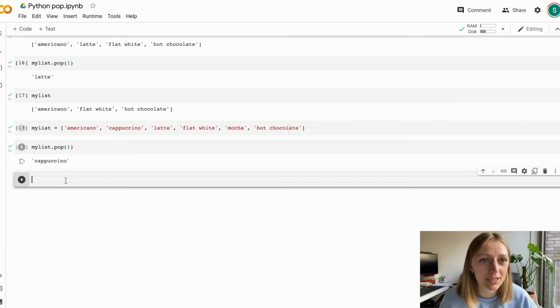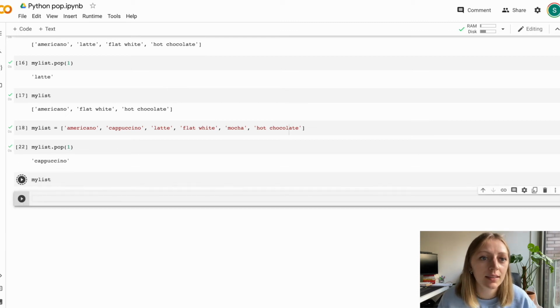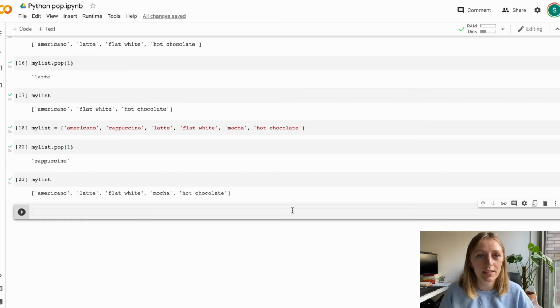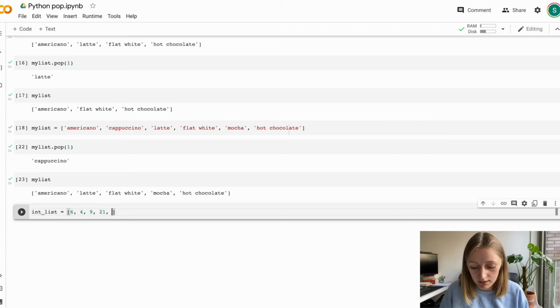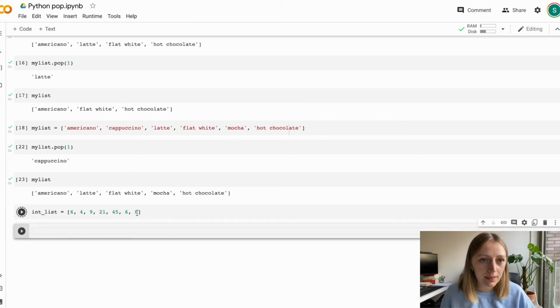So here we go. This is telling us it's removing cappuccino. We have my list. The final thing that I just want to go through is what happens when we have a list of integers. So we'll just call it int list. This works the same for integers or strings, but I think integers is probably a better example at this point because we obviously have more confusion here between whether it's removing the index of the item or whether it's removing the actual item. And this is where the difference between pop and remove is actually really helpful. So let's create that list.